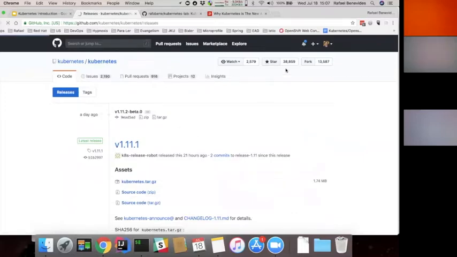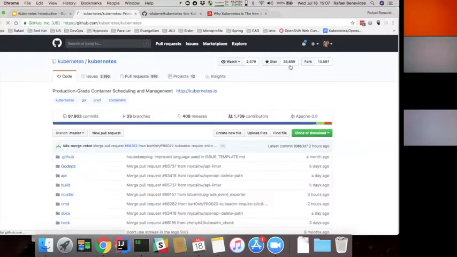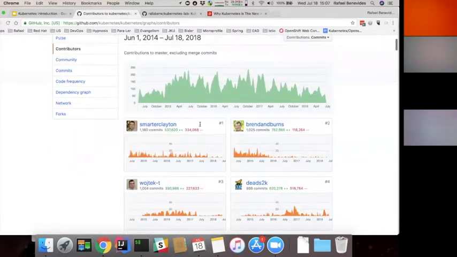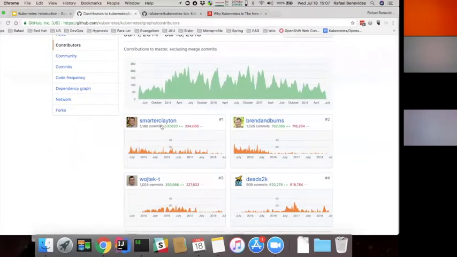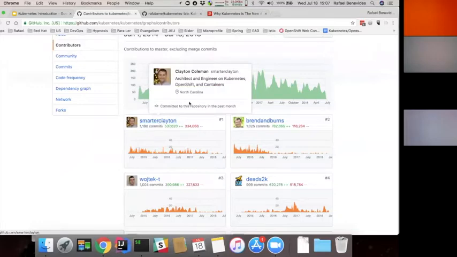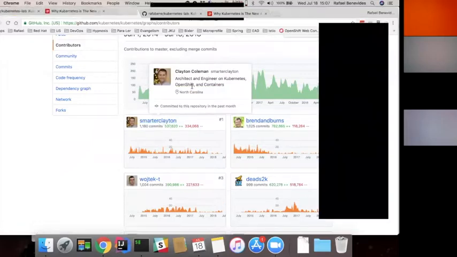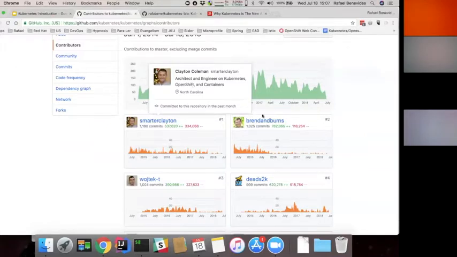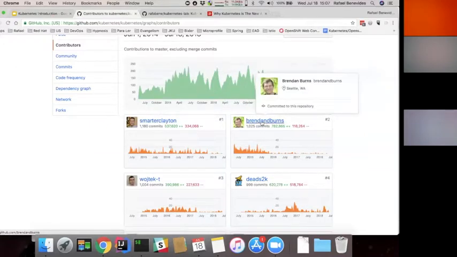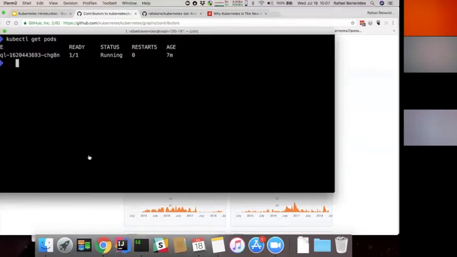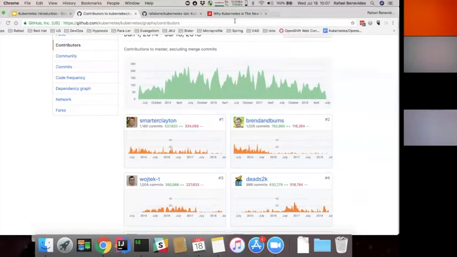It has almost 40,000 stars and almost 2,000 contributors. And if you look here at the contributors, besides Google itself, you can see Smart Claytor is an architect and engineer at Red Hat. Brenda Burns also works at Microsoft. So we have several people working on Kubernetes.